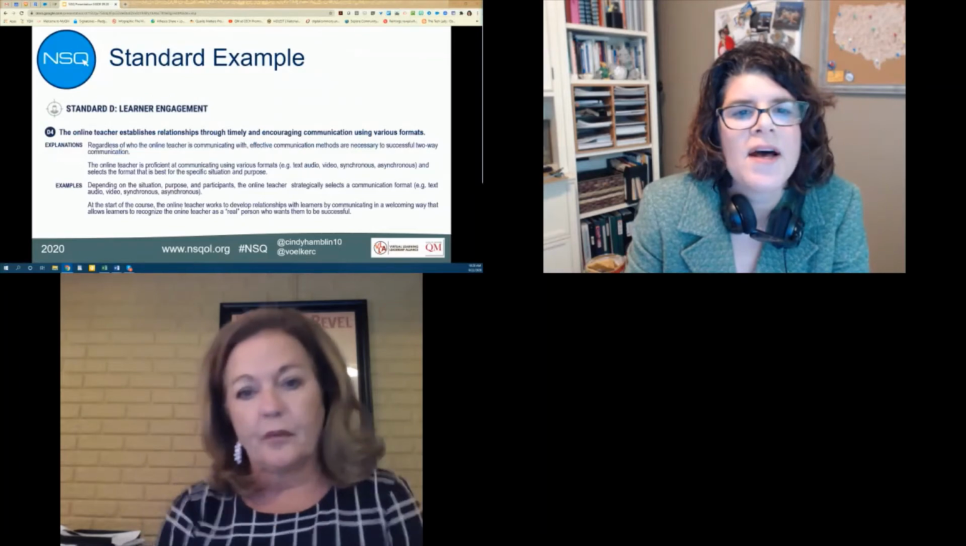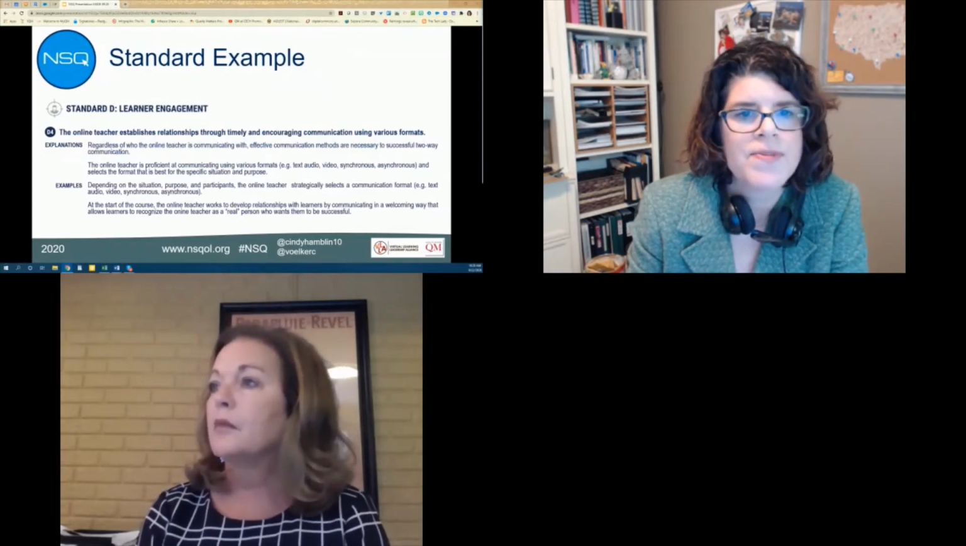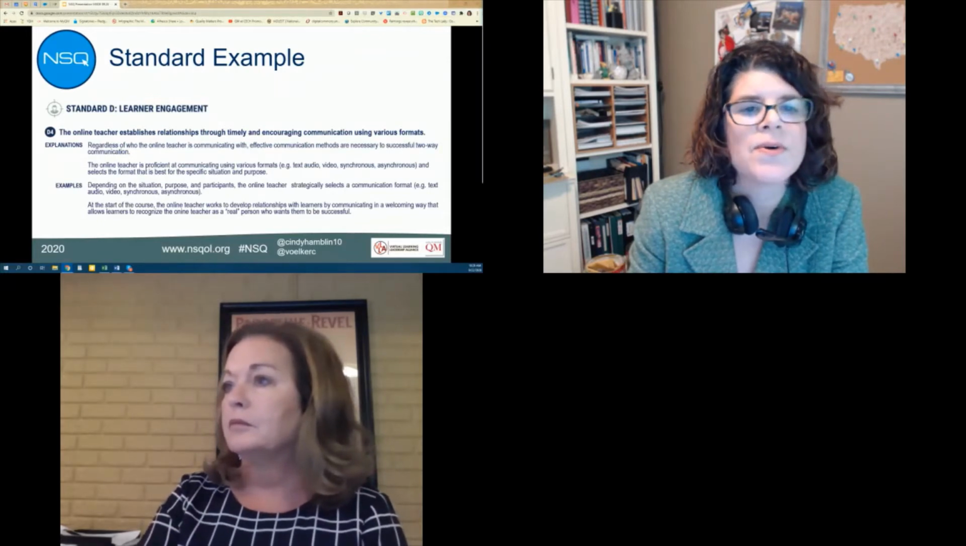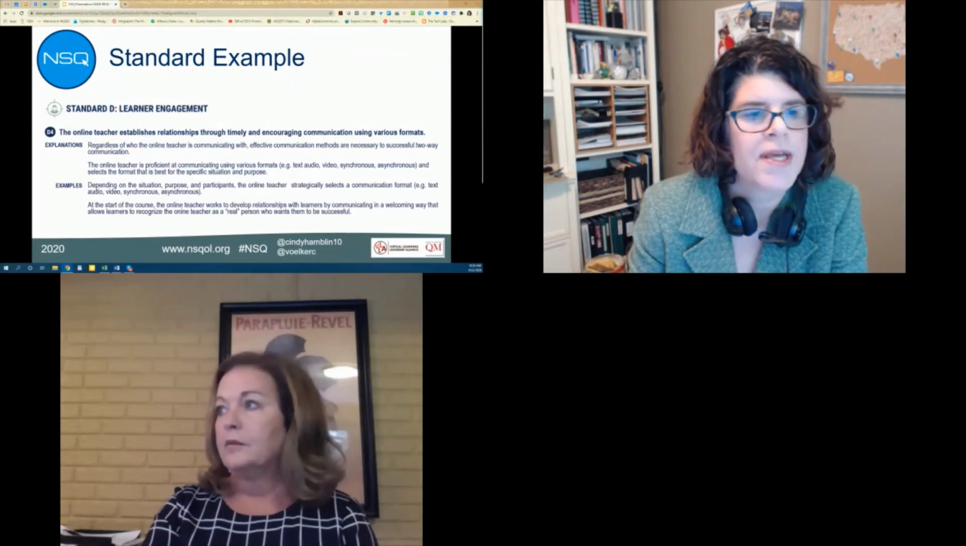This slide shows you an example of just the indicators from Standard D, learner engagement. You'll see the indicator there, and then the explanations and examples following suit with everything else.